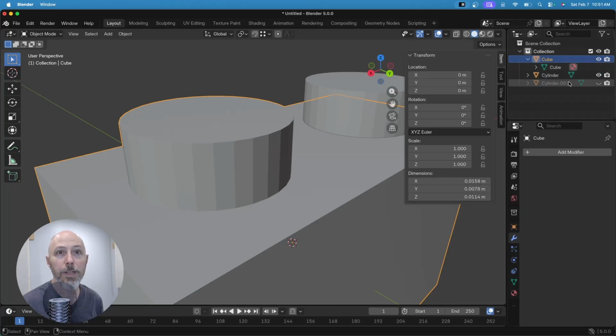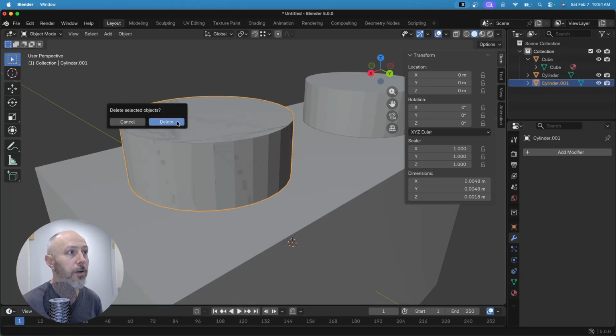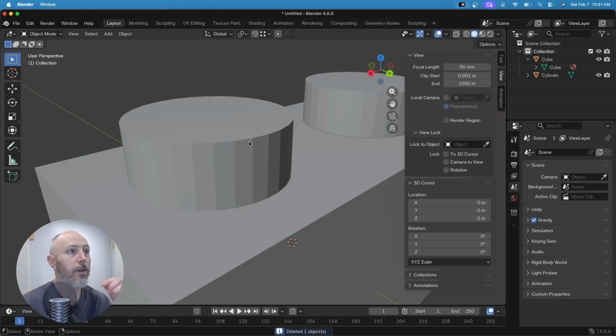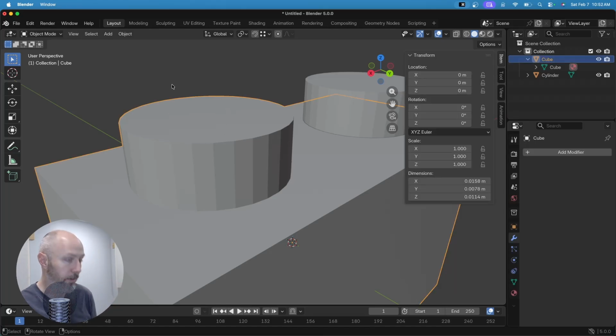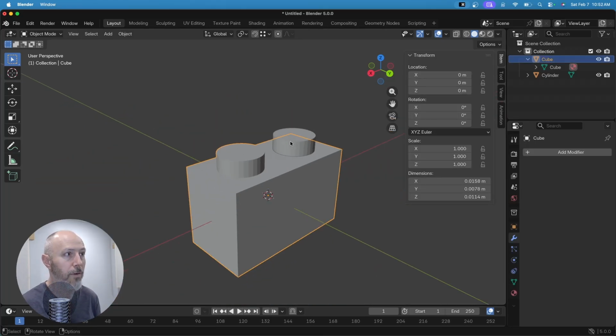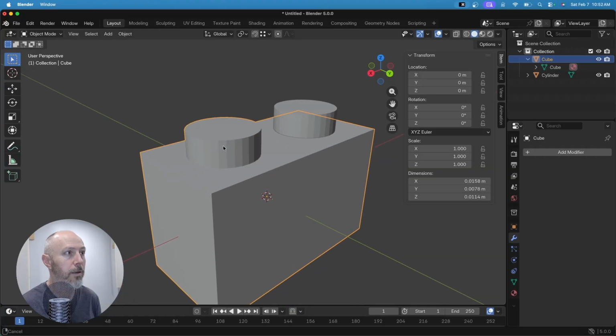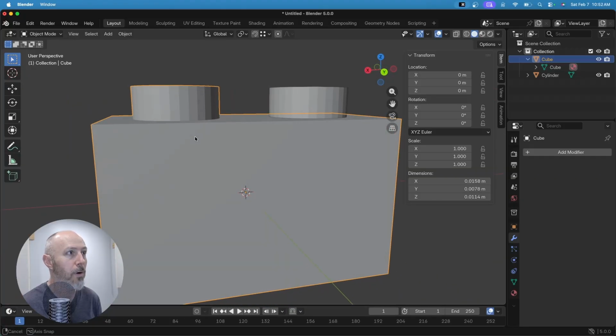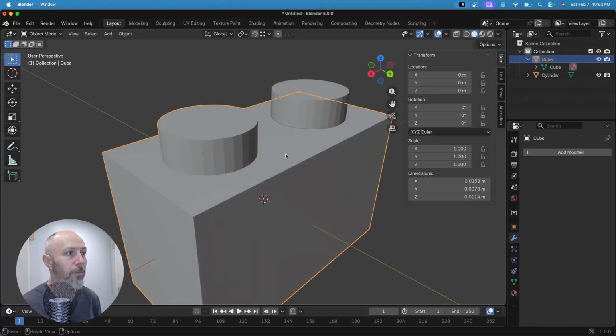And I don't even need my stud anymore. So I'm going to delete my original stud, X, and delete. So now before I do the second stud, because I'm going to do it exactly the same way, let's select this object, which you'll notice the outline now includes, right? If I orbit here, you can see I'm now also selecting that stud geometry because it's all part of the same thing.